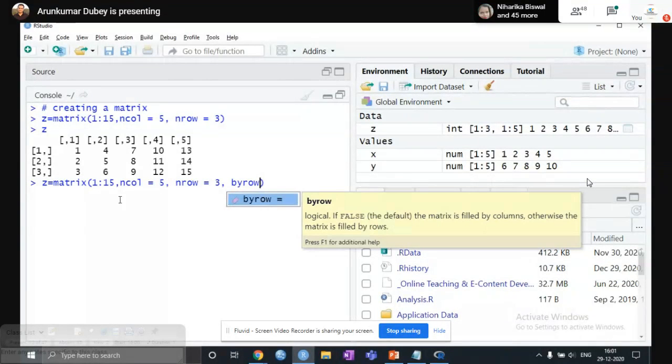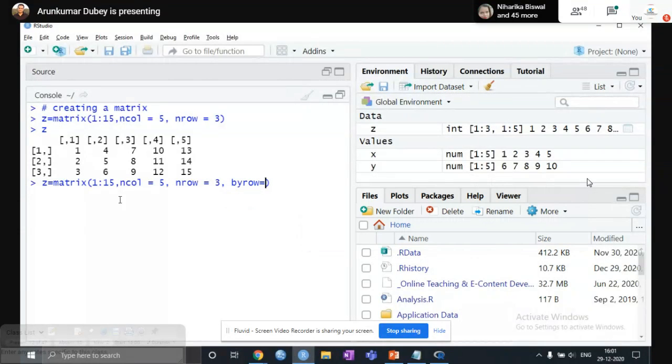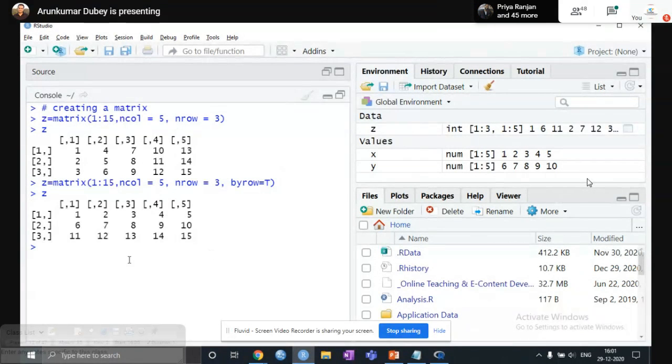See, by row, it is giving me a hint. Yes, there is a function: byrow equal to TRUE. And if I press enter, yes, it is storing some value, Z. Now you see, 1, 2, 3, 4, 5, 6, 7, 8, 9, 10, 11, 12, 13, 14. See the difference between the first matrix and the second matrix?